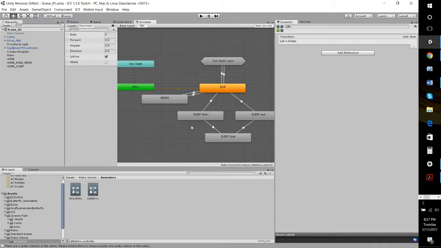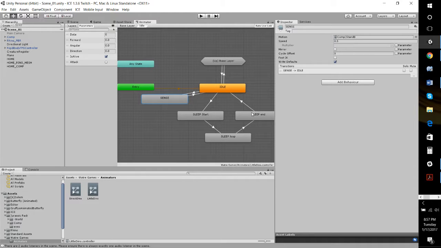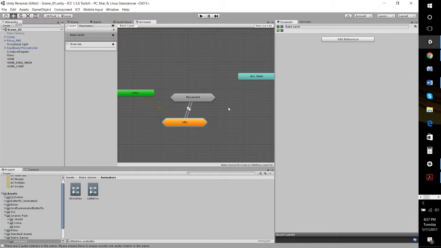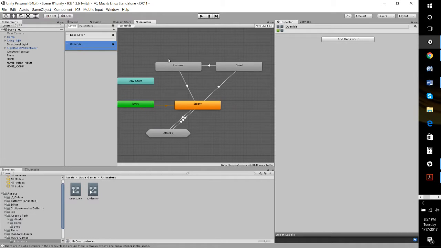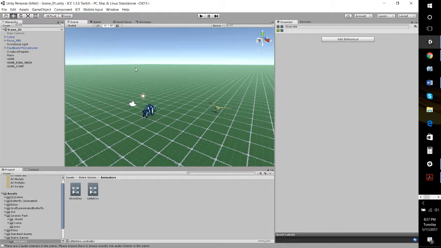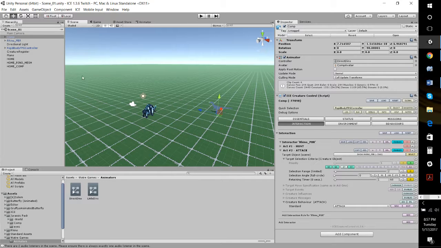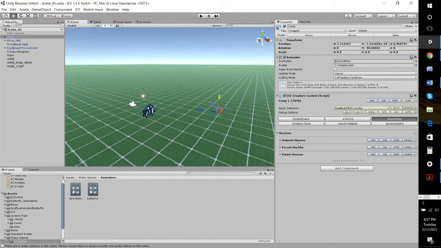To actually sleep here. And there's a sense state here which you can go into, but that's a little bit more complex. And then some overrides here for when he attacks, respawns, and dies. But this guy here is just running on the direct controller. And you can set up things in missions here to make it a little more complex.